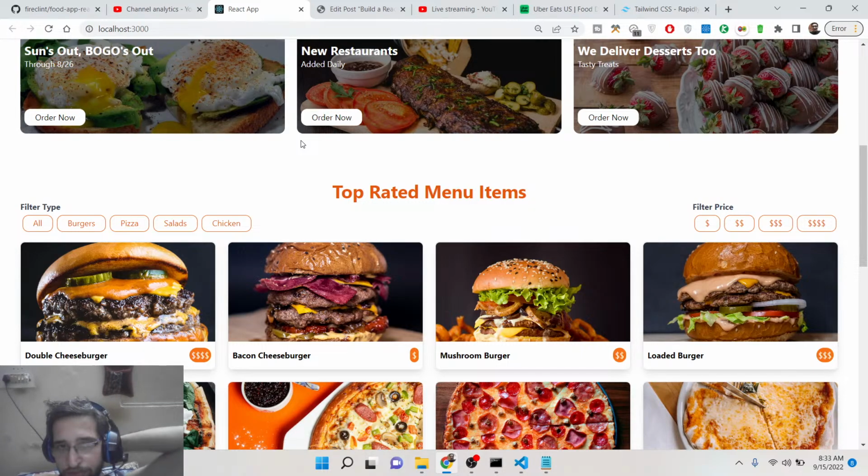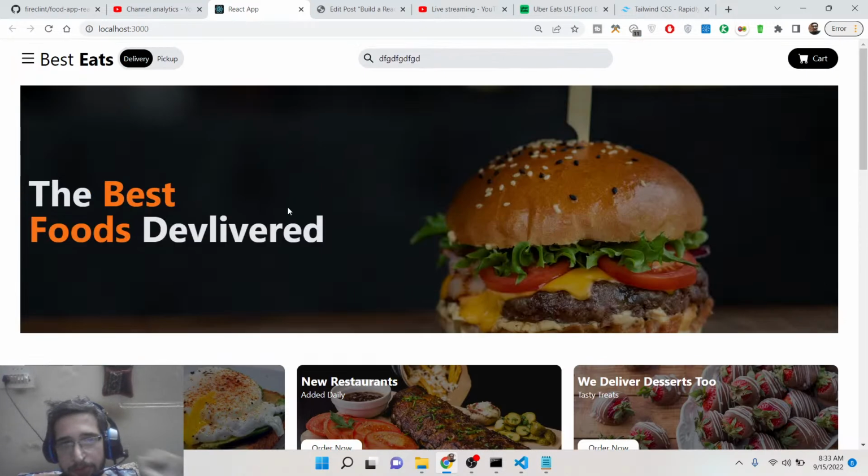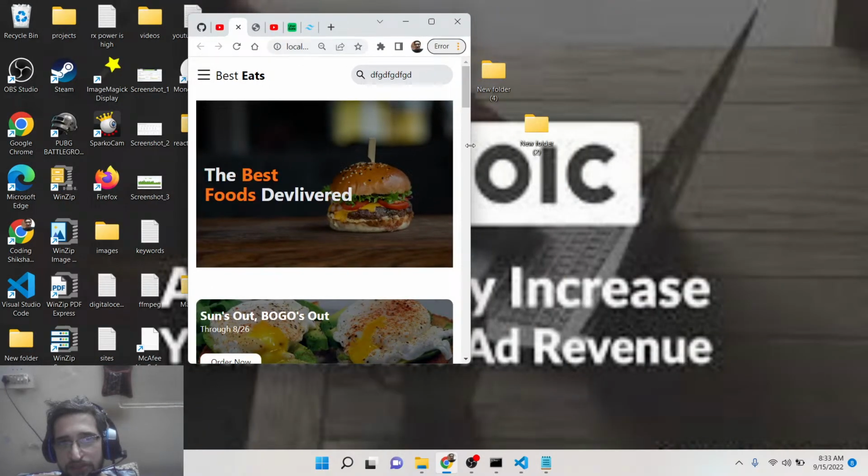This is the food delivery template that we will be building in this tutorial. This is completely responsive, as you can see here.